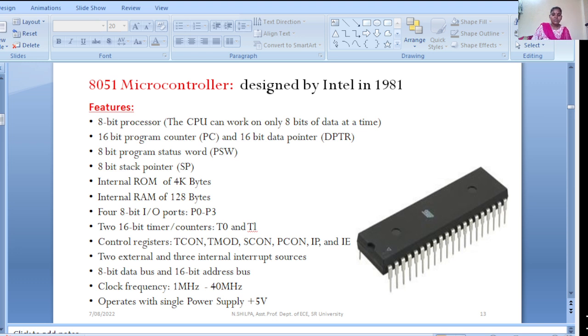Next, it has an 8-bit data bus and a 16-bit address bus. The clock frequency is 1 megahertz to 40 megahertz, and it operates with a single power supply of plus 5 volts. These are the main features of the 8051 microcontroller. This is a 40-pin IC, integrated chip.